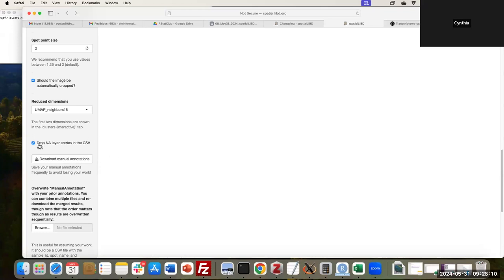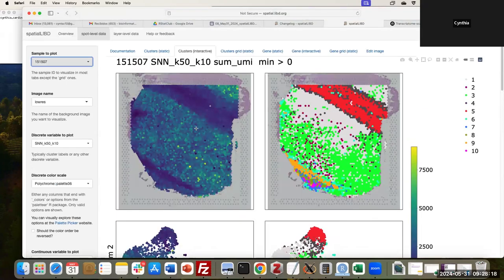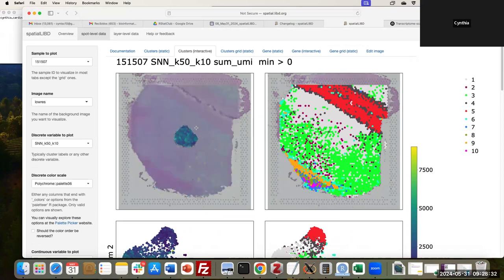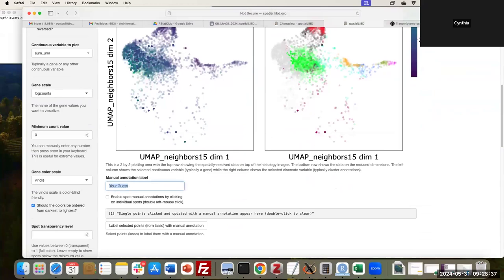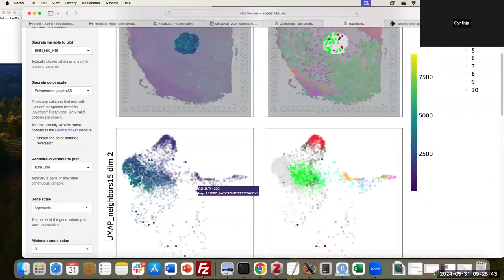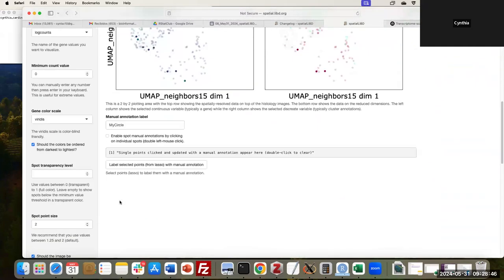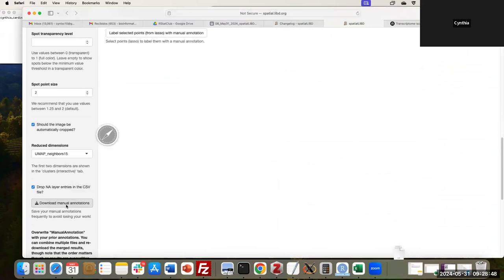And you can pick the option to drop NAs entries in the CSV file, so you are going to keep only the ones that have information. So for this particular sample, let's say that I'm going to pick the last one here. You can pick from here. And I'm going to make, aside, a circle, and here I'm going to set a name to the circle. Okay, and then I can download the file.